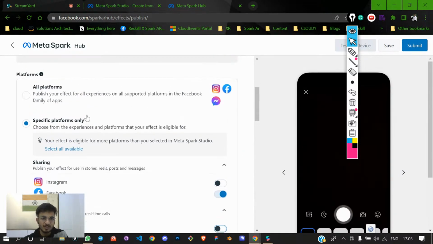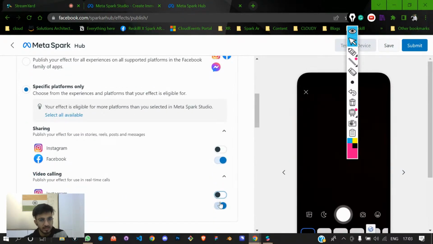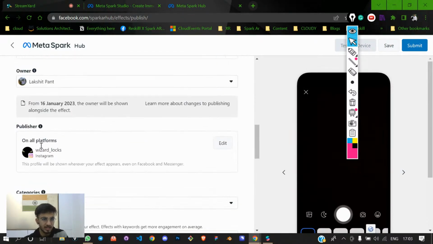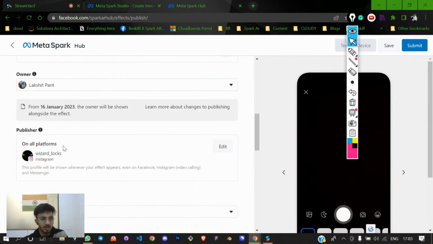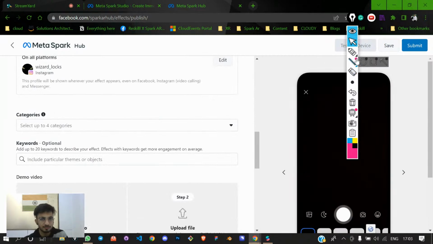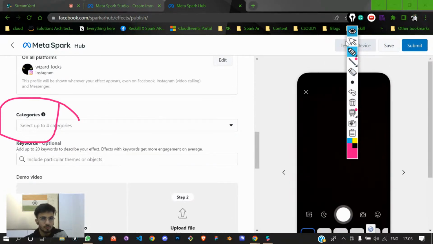What you have to do, if your Facebook ID is not connected to Instagram, go to specific platforms and turn off Instagram. But in my case, it is already connected, so I'll just let it be. I'll just click on all platforms. Now leave everything as default, just go to categories. Directly jump to the categories option.